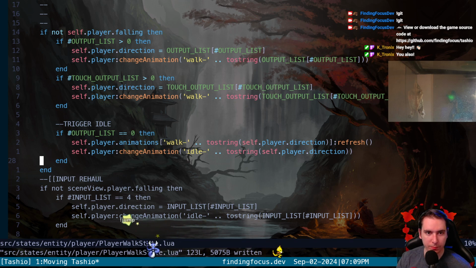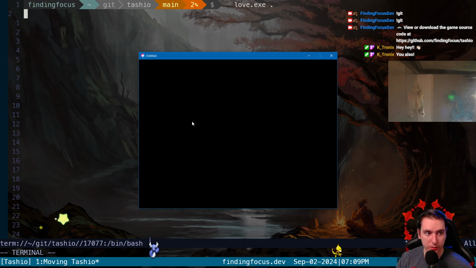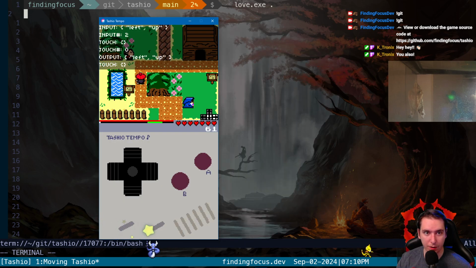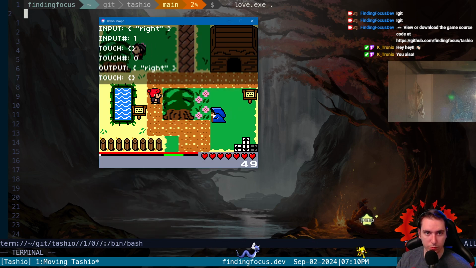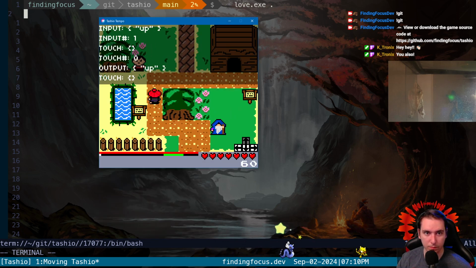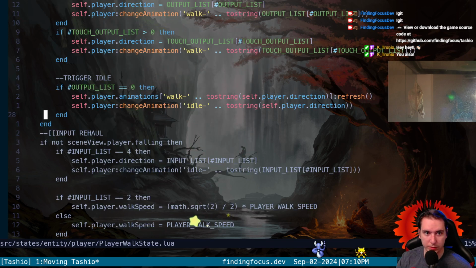Okay, so it looks like we've got the animation working how we want it to be. So now we just have to move our character's positioning. Sweet. Okay, so let's go find where we're actually doing it.